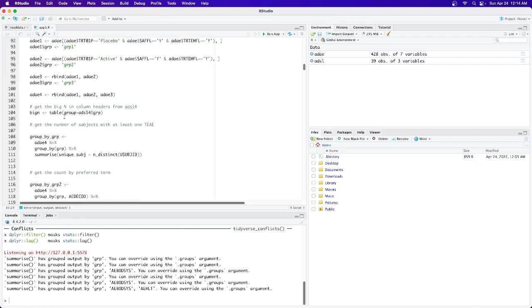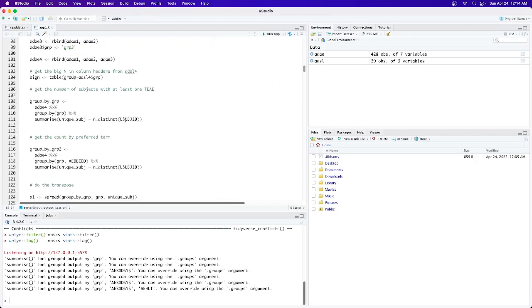we use this table function to calculate the number of patients in each treatment group. This is going to be used in the column headers. And here we are using the summarize function. So this is from the tidyverse package. First, we use this summarize function, group by GRP. So we are counting the patients with at least 1 TEAE in each treatment group.